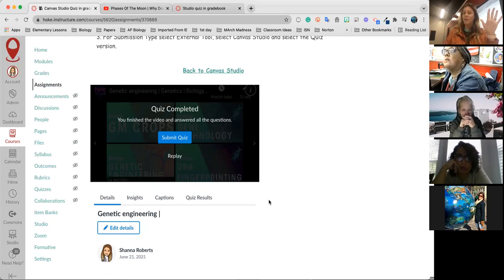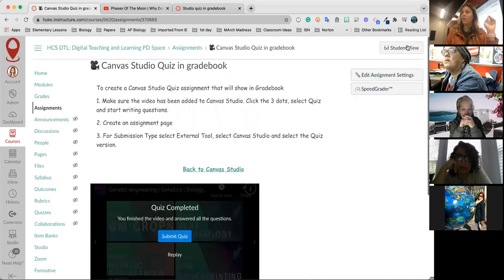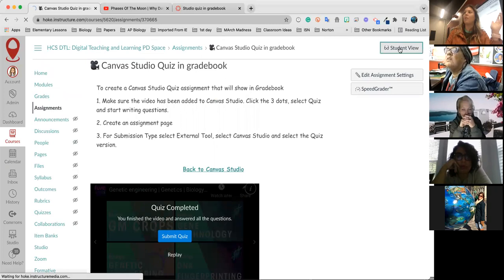So this is teacher view, and let me show you, don't forget your student view up here at the top right. Sometimes I just like to go in and check things. I want to see how it looks for a student versus a teacher.